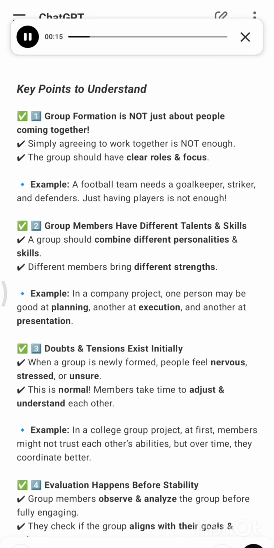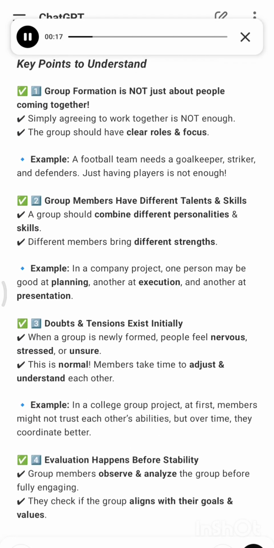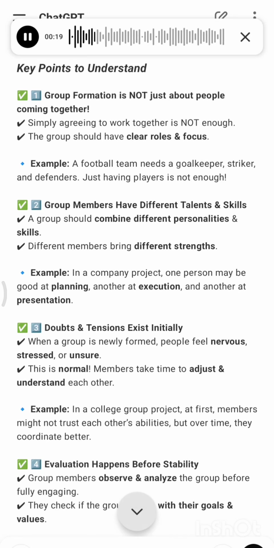Key points to understand. 1. Group formation is not just about people coming together. Simply agreeing to work together is not enough. The group should have clear roles and focus. Example, a football team needs a goalkeeper, striker, and defenders. Just having players is not enough.